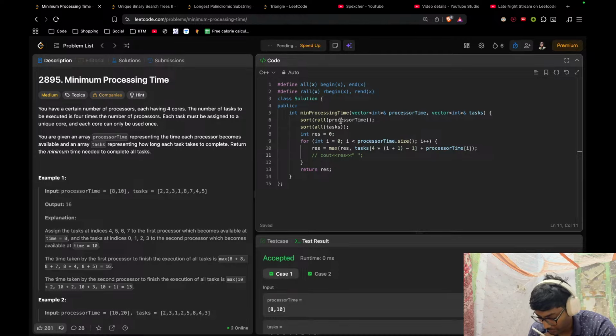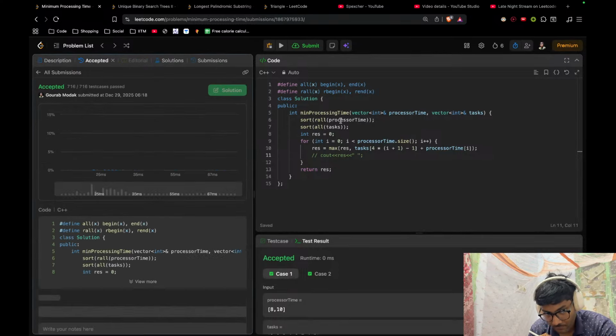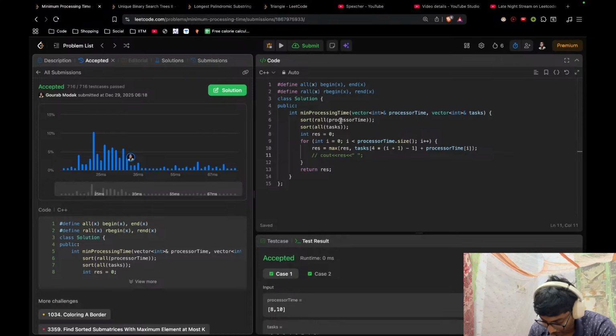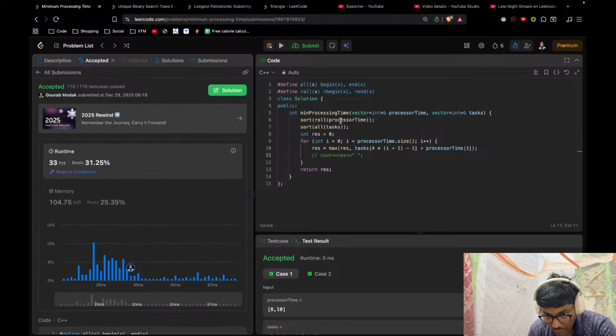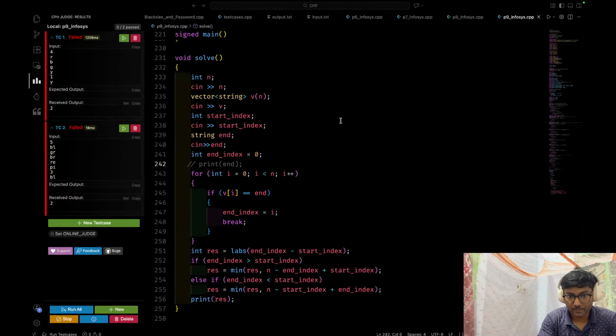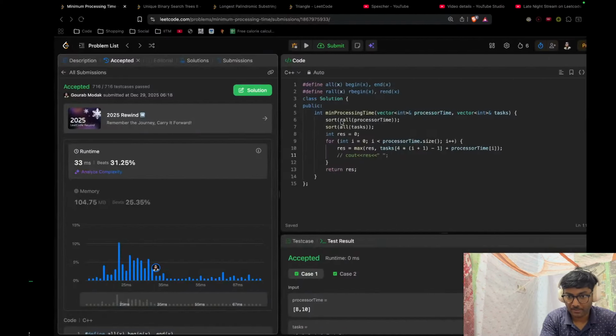Okay, this should do it. Very easy solution. Think about it. Okay, let me show you what I mean by that 4i minus 1 plus 1 thing.